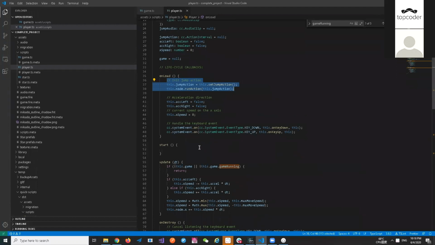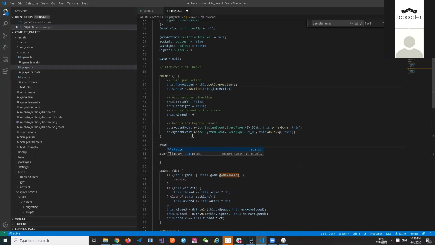Yeah, for the player, looks like we also need to adjust it. When it starts, yeah, we need to run this action. Yeah, we need to set this action, but I think we don't need to run it, because running should only be done after the game starts.